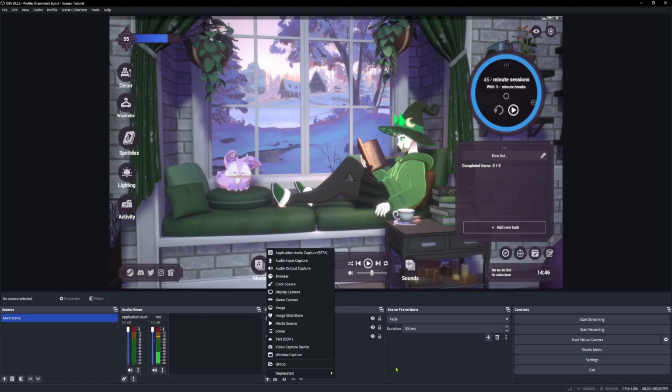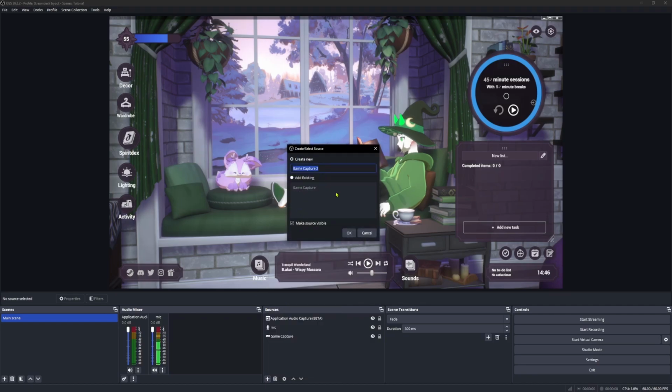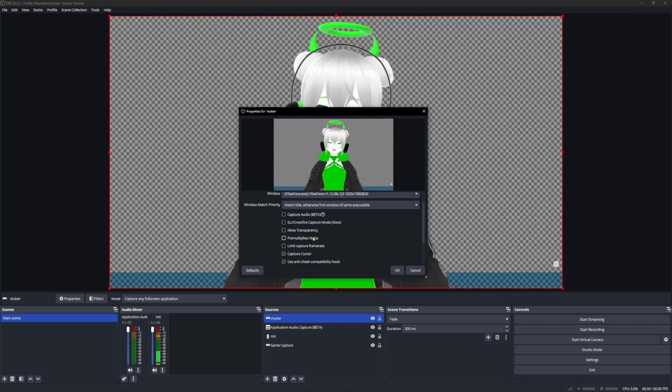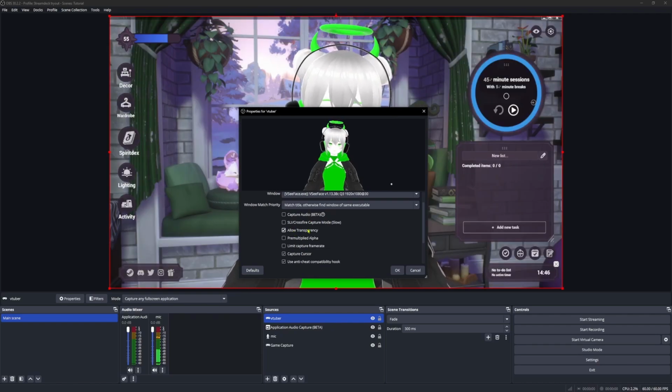Now, for 3D VTubers that are using VCFace, you would use a game capture. If I want to have my VTuber model in here for VCFace, it's a game capture, or just a VTuber. So I know it's the VTuber, and you want to capture a specific window, and we want to capture VCFace. And now, very important, because you can already see it over here, we want to allow transparency.